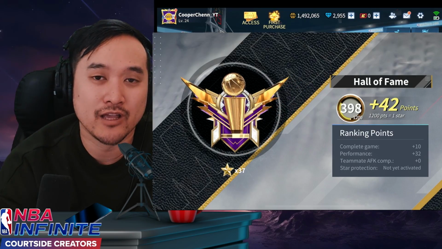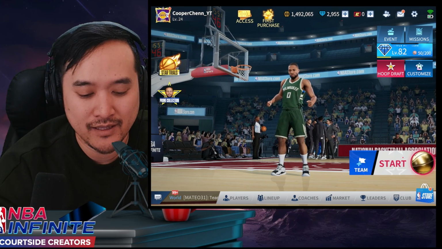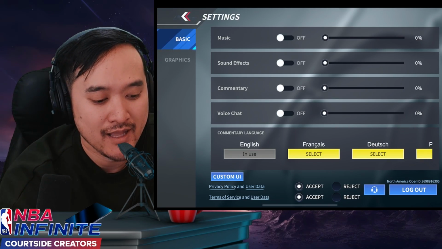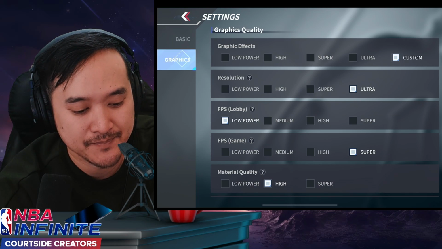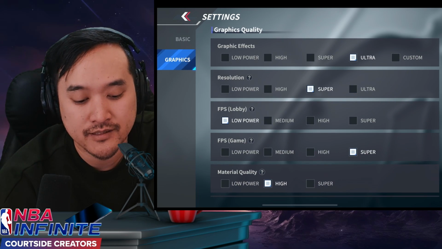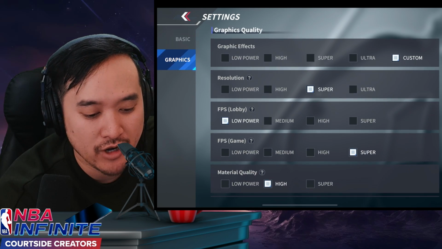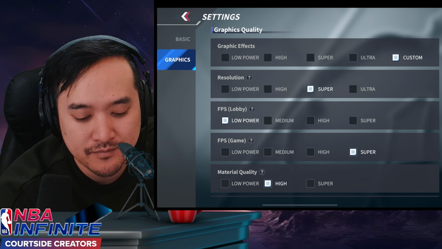And this works for both iOS and Android devices. So once you're in the main lobby page, go to the gear icon on the top right, which is the settings button. And then on the left, you click graphics. I have my settings memorized and we'll start from the top to the bottom, and I just reset everything to default settings.